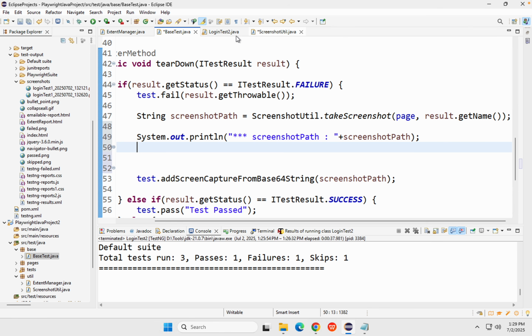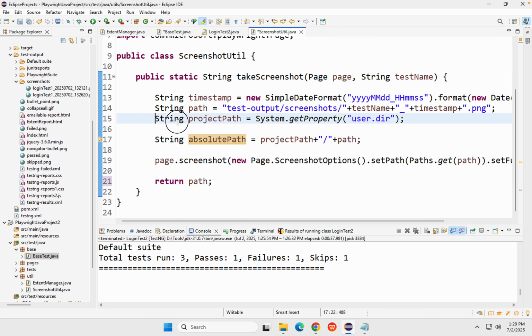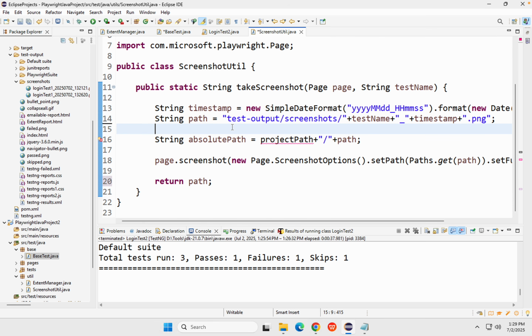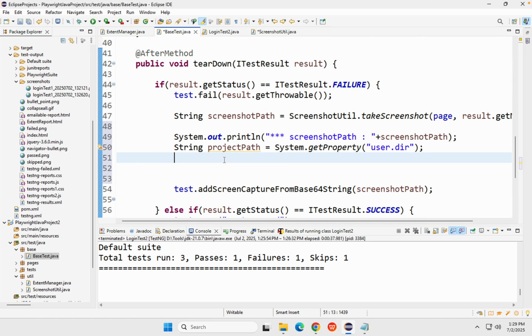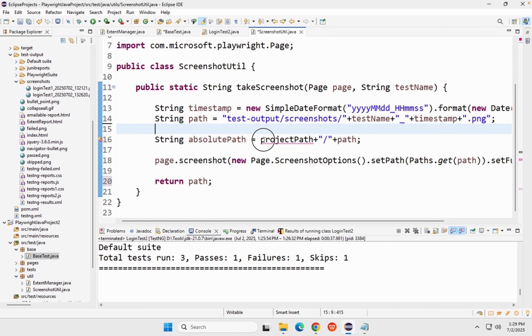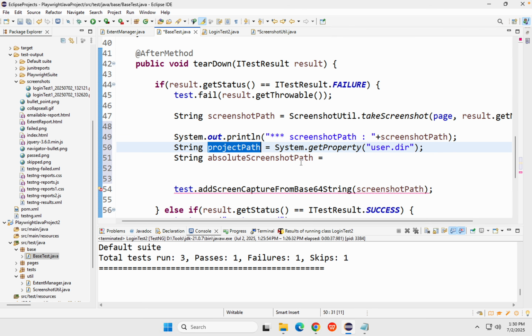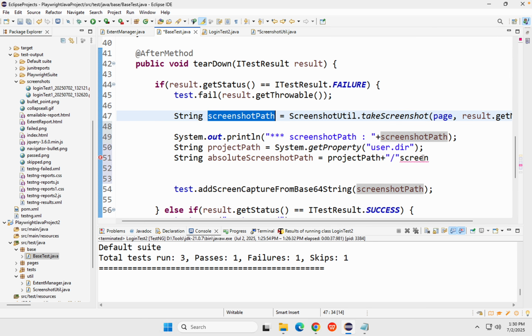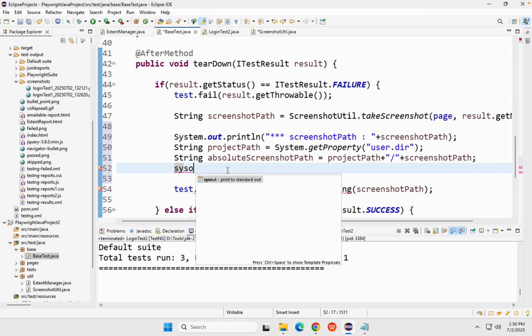And after that I will get this project path. I'll cut from here and add here project path equals System.getProperty user.dir, and then I will say String absolute screenshot path equals, project path plus the screenshot path which I'm getting here. Okay, plus screenshot path, and I will also try to print this.